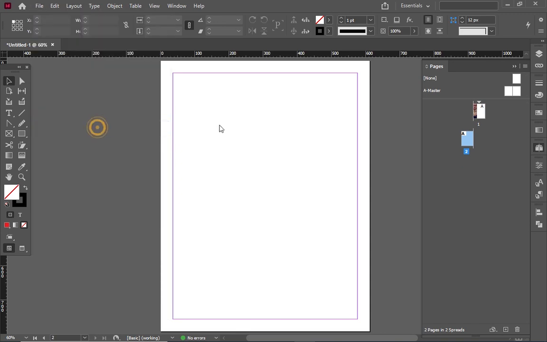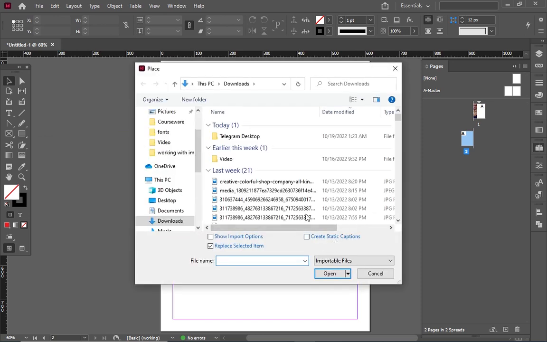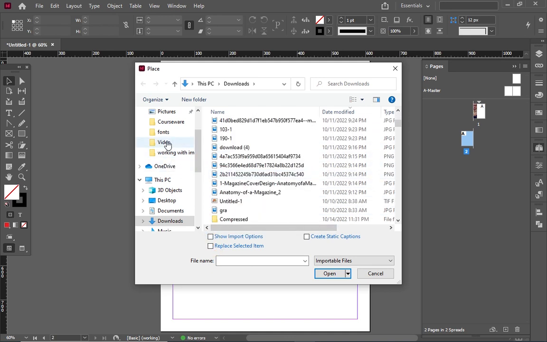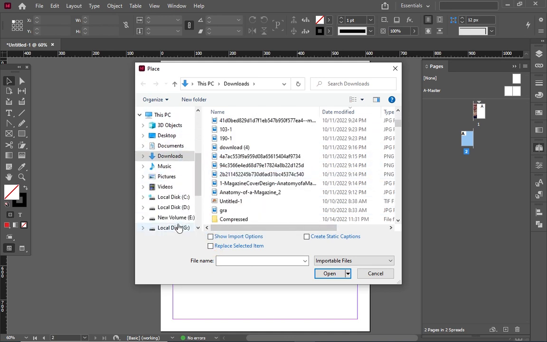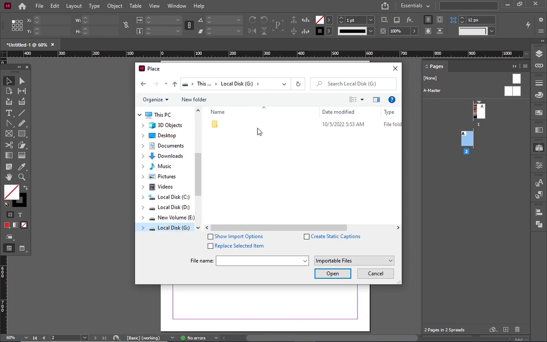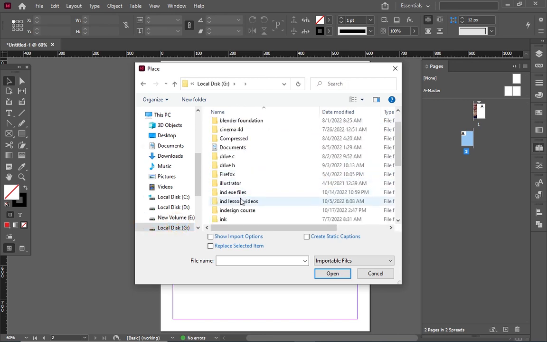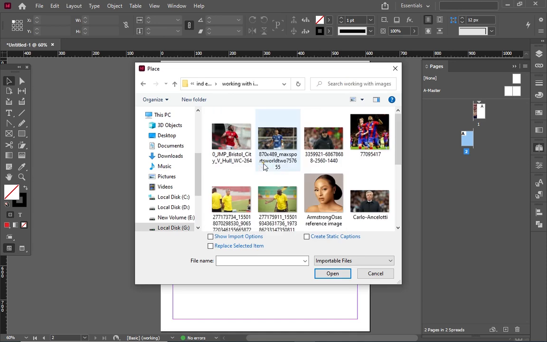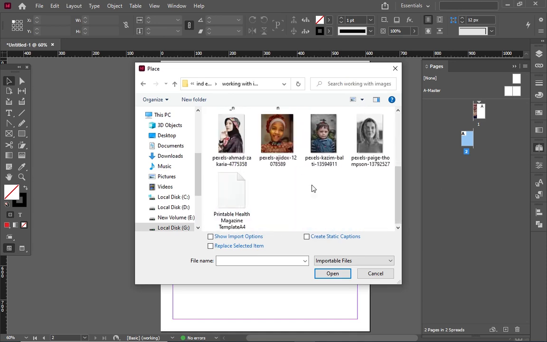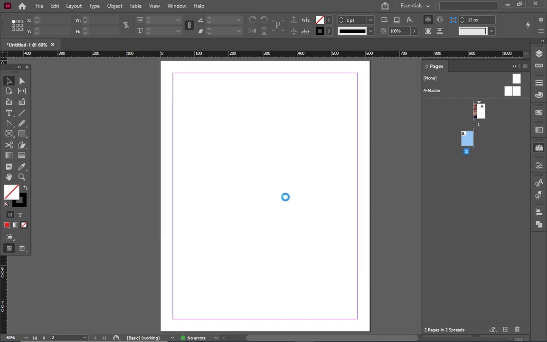File and place. So let's uncheck this and then go to your size files and bring in an image. Okay. So now I want to use this image and click and drag the image this way.